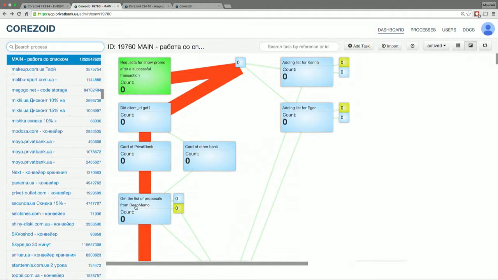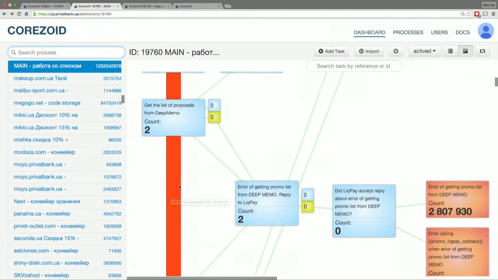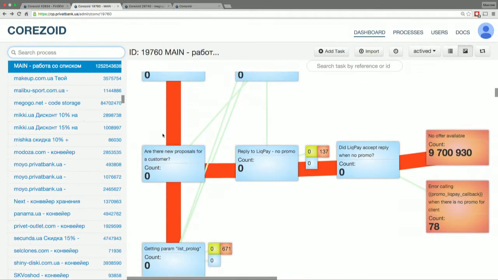Let's have a look at the Get the List of Proposals node. Here it is. You can see how many requests to the DeepMemo database are waiting for a response. DeepMemo generates a personalized list of proposals for each client. The list of proposals generation algorithm takes into account previously shown offers from the history log. Then DeepMemo prioritizes offers based on the customer's profile. Let's move to the next node. It is titled, Are there new proposals for a customer? In this node, we analyze if there is a proposal for a client from the DeepMemo system. If none, the algorithm selects the final state, no offer available.